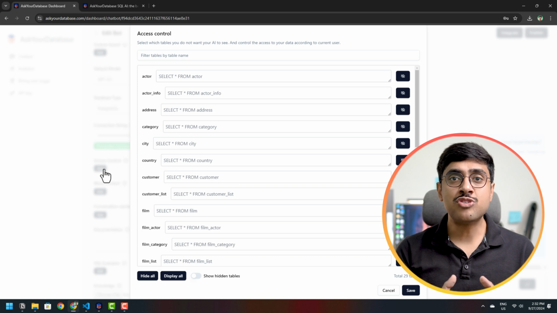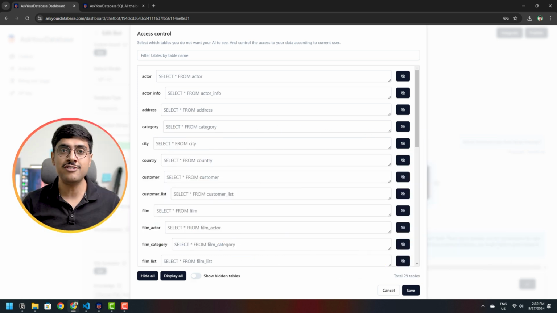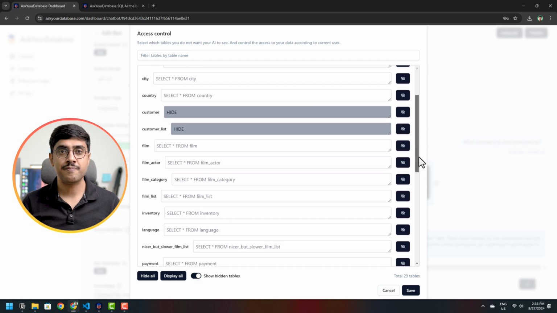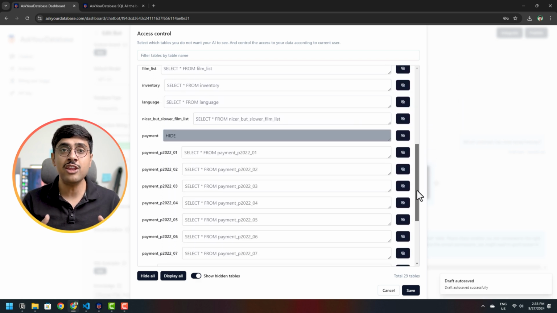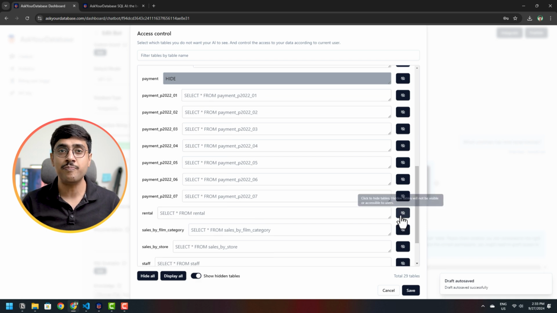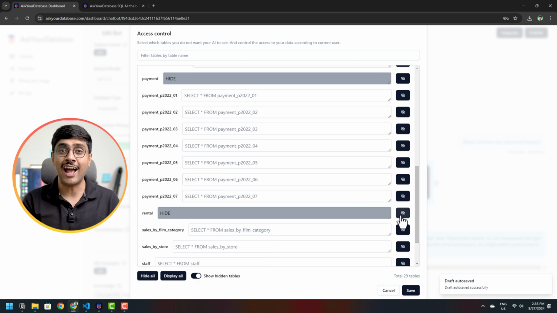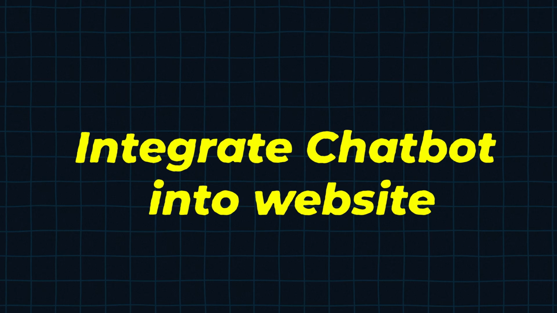Here you will see a list of all your tables. If you don't want the AI to access any of these tables, simply click the eye icon to hide them. For example, if I don't want the AI to see the customer, customer list, payment, and rental tables, I will click the eye icon next to each to hide them. Now the AI has no access to these tables and cannot see any data stored in them. Rest easy, your data is safe and secure.